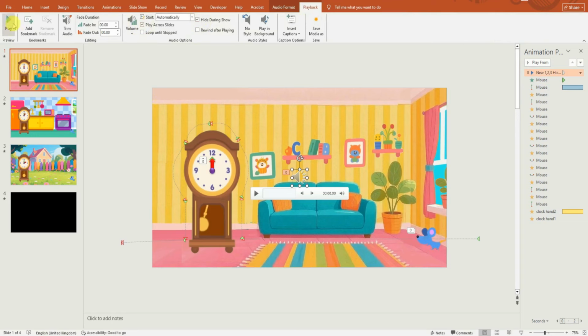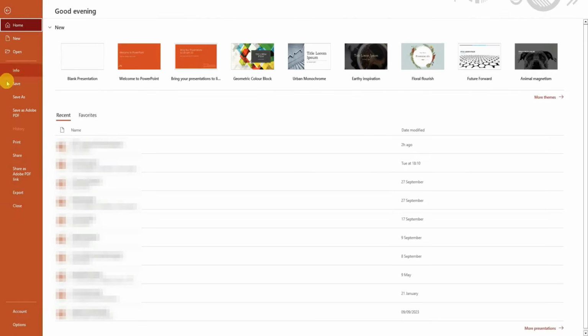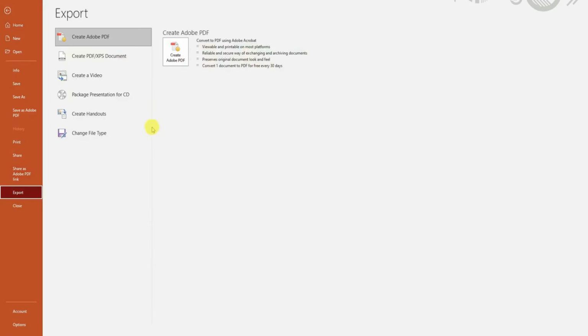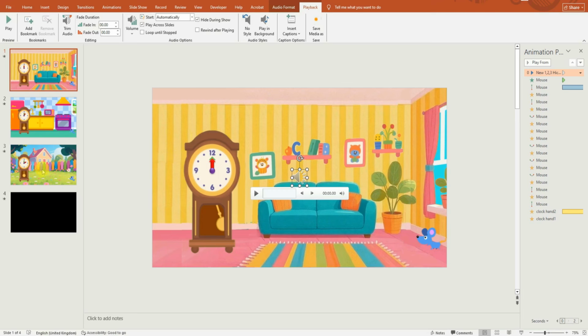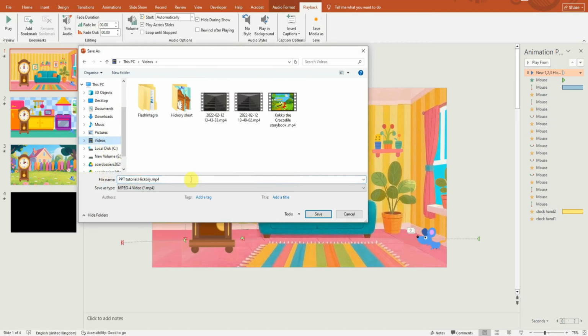Now it's time to save your work as a video. Go to File, Export, Create a Video. Rename your file, click Save, and wait for the video to finish rendering.